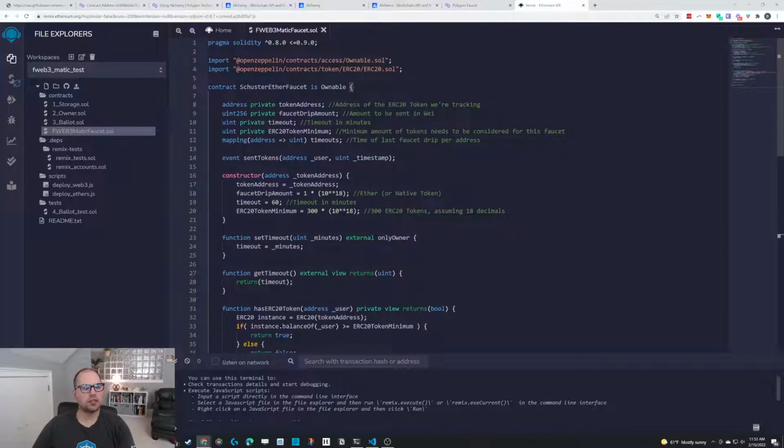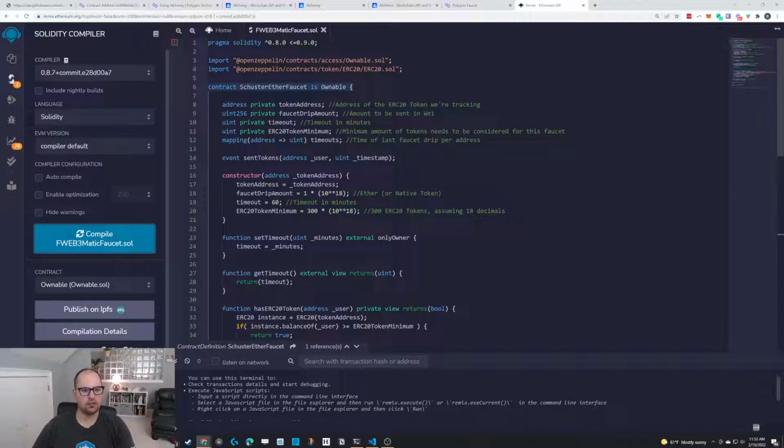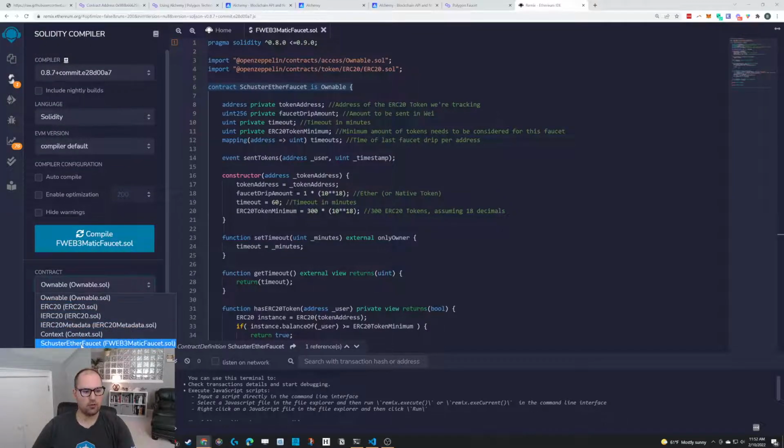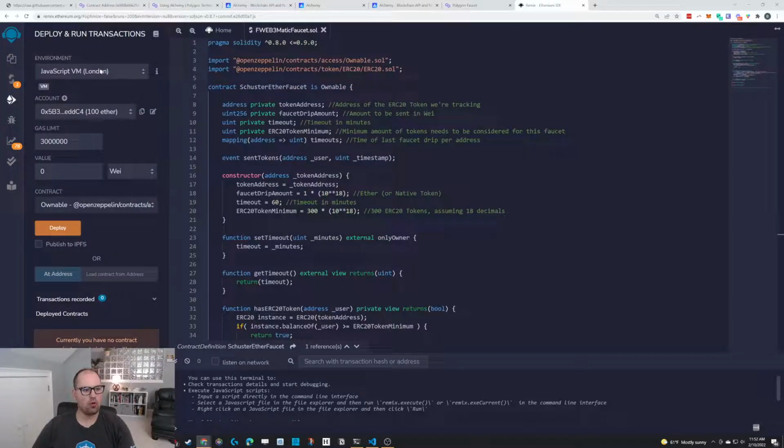The reason we need to do this is because we need to get Remix to know the ABI of this file, which is how your system knows what to connect to. So you just compile that. It should be 0.8.7, and it works. You'll have a whole bunch of contracts here. We are interested in the Schuster Ethereum faucet. So now we go over here.